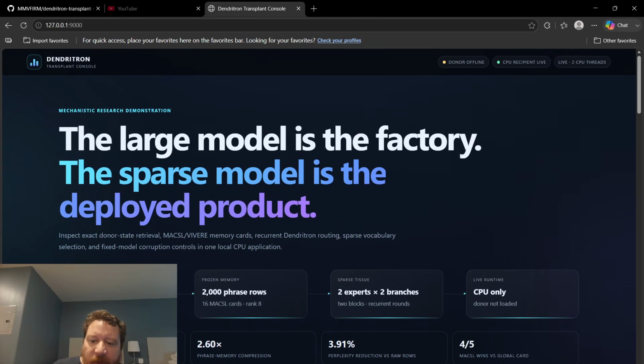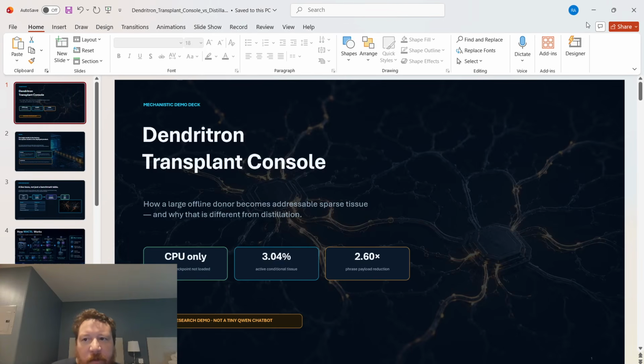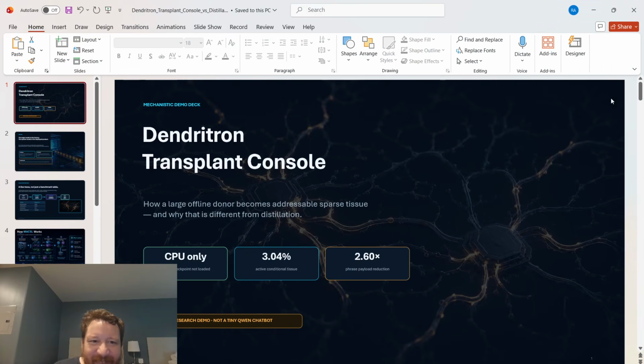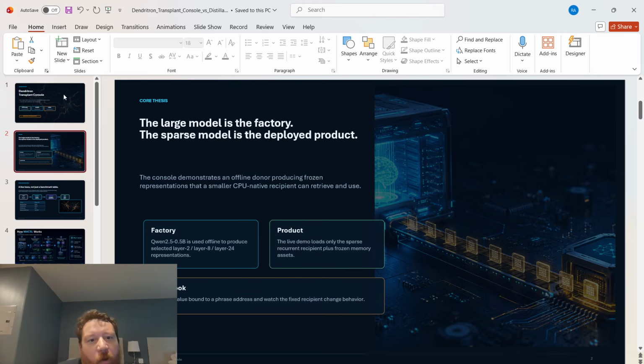And with that, let's dive a little bit deeper into it. Going in here, the Dendritron transplant console: how a large offline donor becomes addressable sparse tissue, and why that is different from distillation overall. So again, this is a CPU-only method utilizing 3% of the model overall, and also doing compression at numerous points throughout.